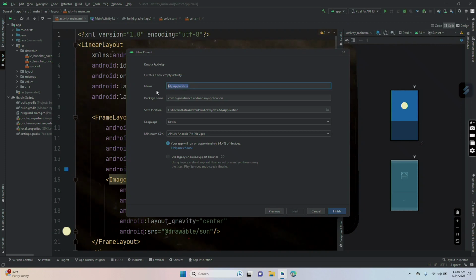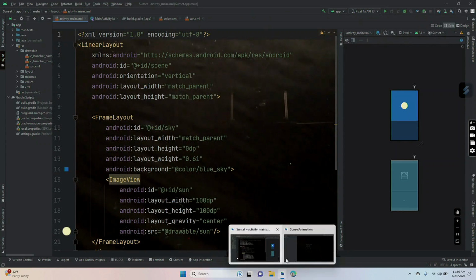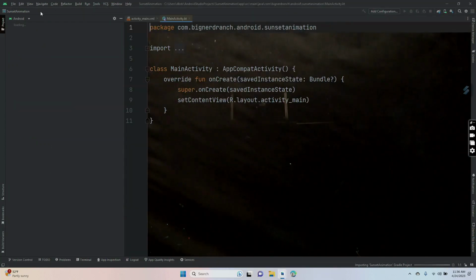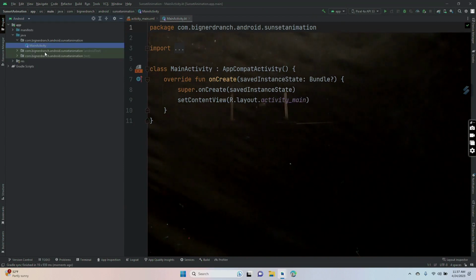I've already got something called Sunset, so I'm going to call this one Sunset Animation. And I'll go ahead and hit Finish. And that'll take me to the screen over here. And this might take a second to come online. Nope, pretty quick. Gradle's done. We are going to make a change to the Gradle. This has to populate. I'll pause while it does.